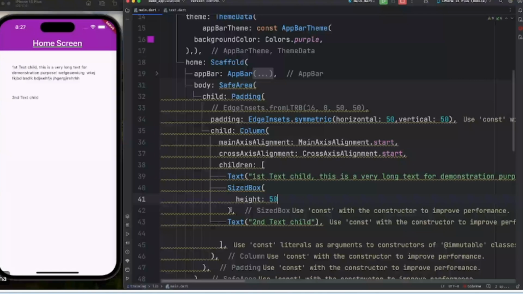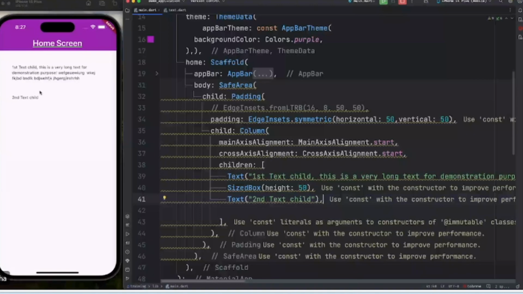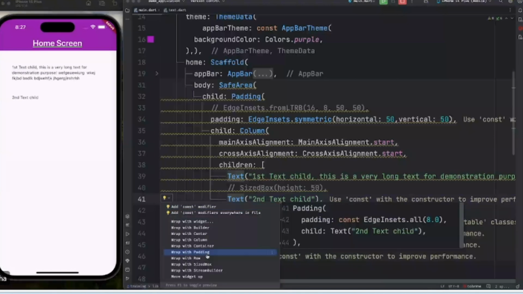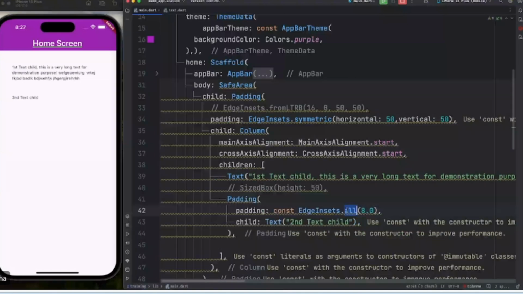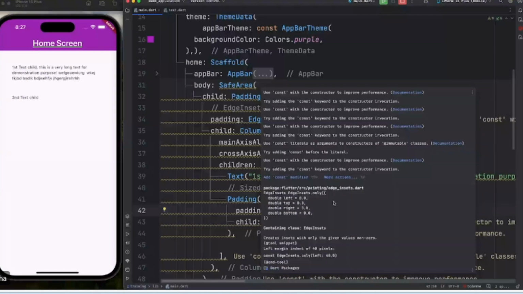Now, if I wanted to give this spacing using the padding widget, I don't want to use SizedBox. I will wrap this text widget using the padding and call the only constructor of EdgeInsets. I will give the top. I can mention here top, left, right, bottom. Left, top, right, bottom, all are optional parameters. So I will just provide the top as 50.